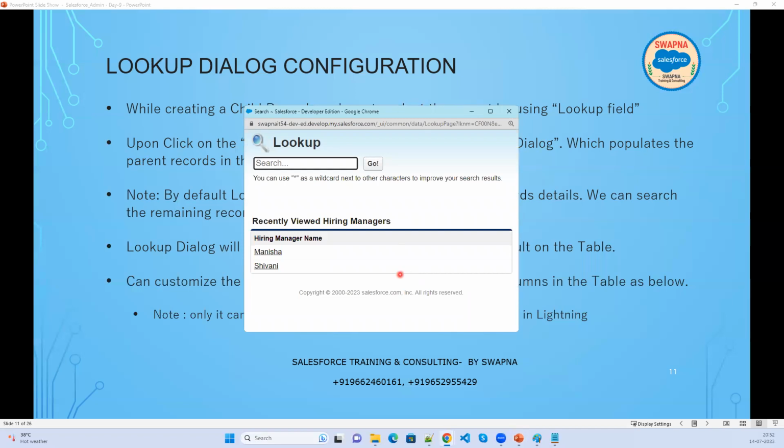Because in Lightning, what will happen when you click on the lookup icon? Here you have a lookup icon. When you click on this lookup icon, a drop down will display. In the drop down, it will just show one field name. Maximum it can show two fields. So in Lightning, maximum it can show two fields.